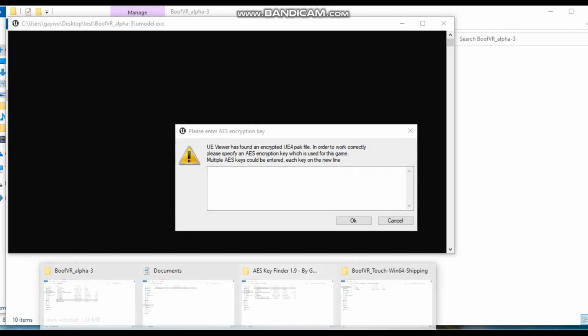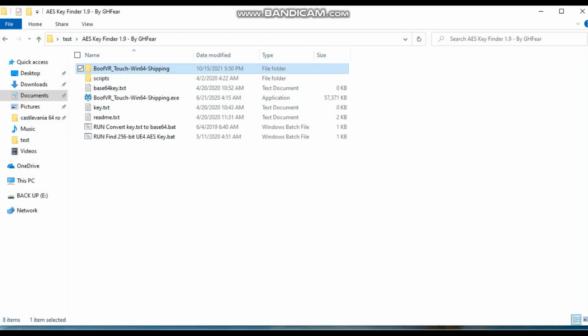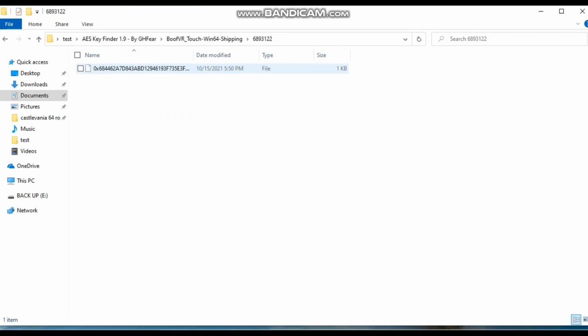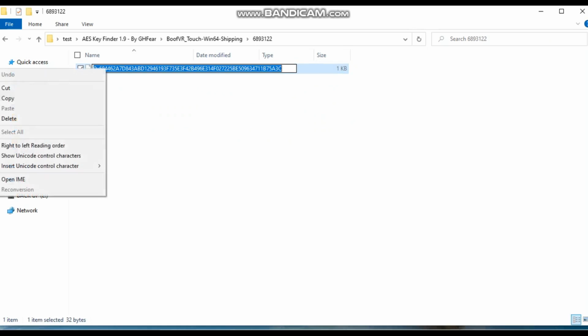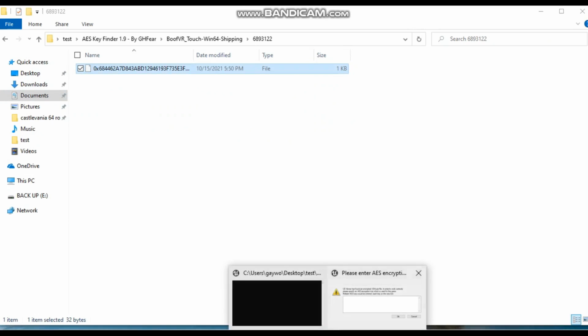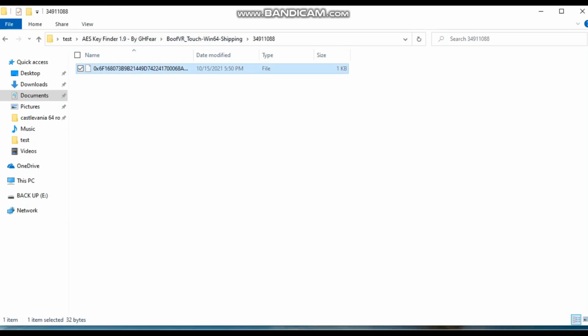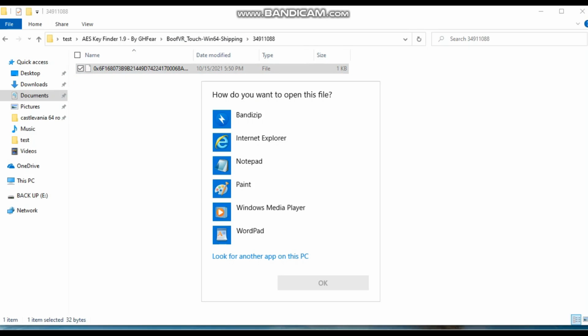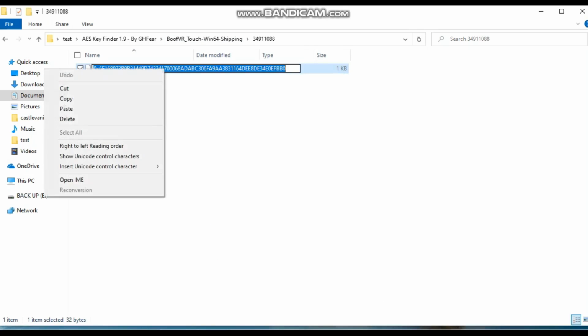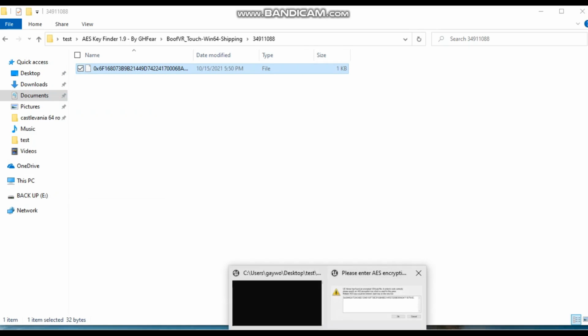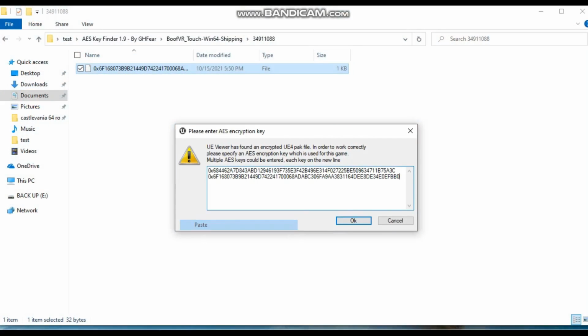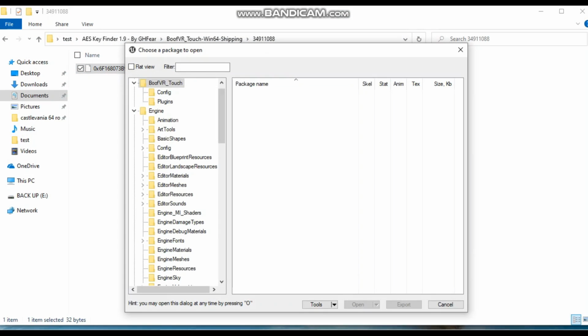Now we will need keys. I'll go back to the key folder, copy this text, go back to UModel, paste it, press enter, and do the same thing for the second code. Once that's done, press OK.